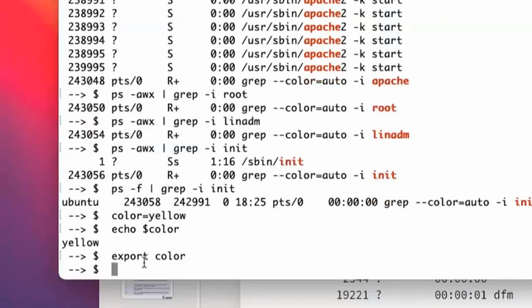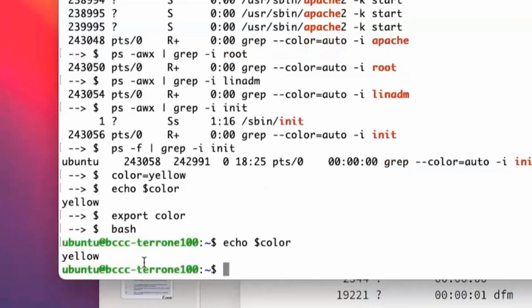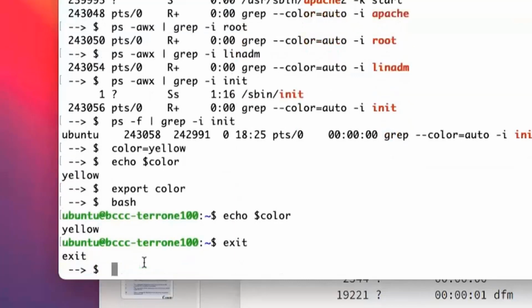And now we can invoke a subshell. It doesn't matter if it's the Bourne shell or if we type bash, we'll invoke another bash shell. And now let's echo $color. And it retains the value. If you do not export the variable, it won't be available to the child process. If we exit, we return back to where we started.